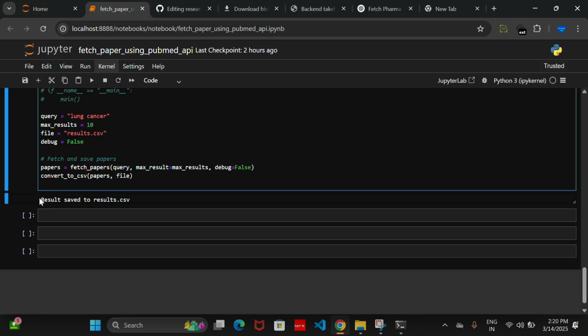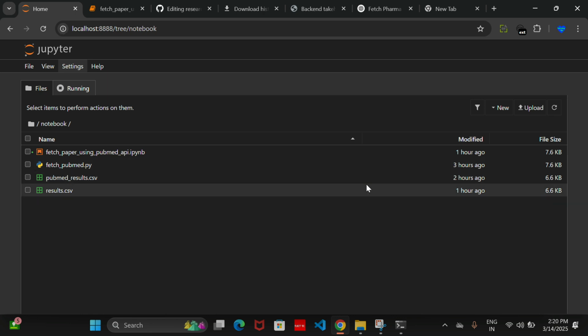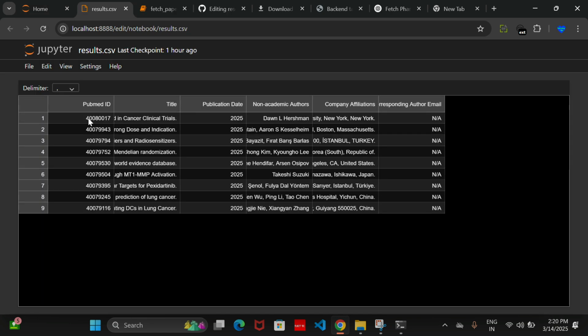You can now see the result saved in the result.csv file. You can see the result.csv file was modified 19 seconds ago. We can check by opening it. So you can see the result saved in tabular form in the CSV file with PubMed ID, title, publication date, non-academic author, company affiliation, and corresponding author email.